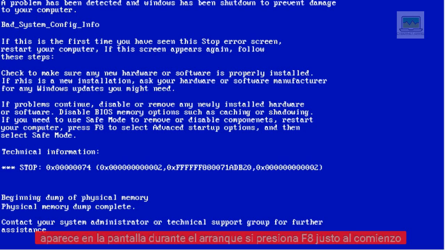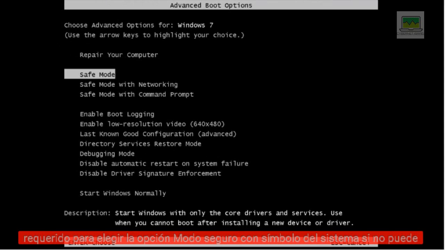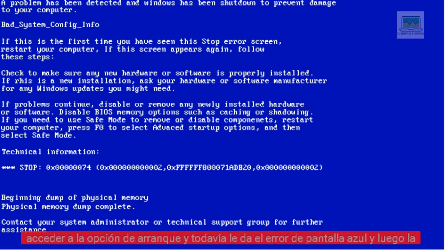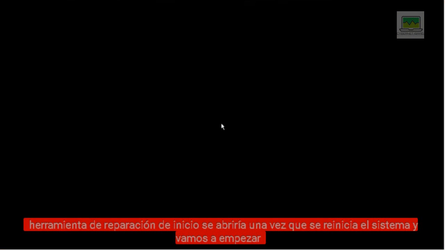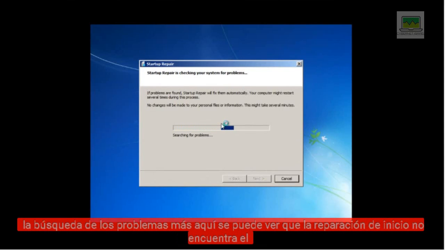If you press F8 right at the beginning, you can go to the Advanced Booting Options menu. From here, you'll be required to choose the Safe Mode with Command Prompt option. If you cannot access the booting option and it still gives you the blue screen error, then the Startup Repair tool would open up once the system is rebooted, and will start searching for problems.